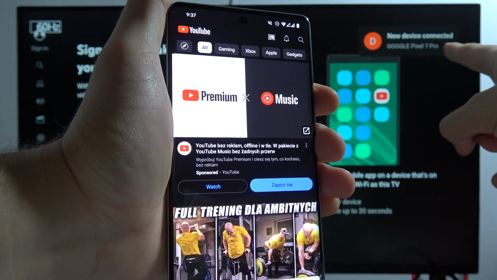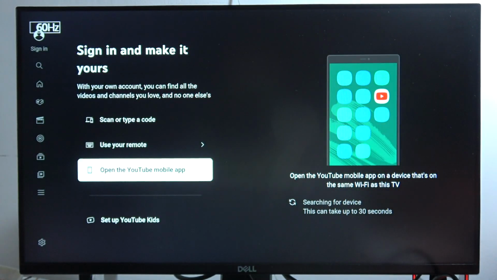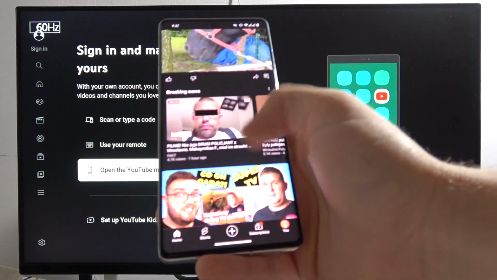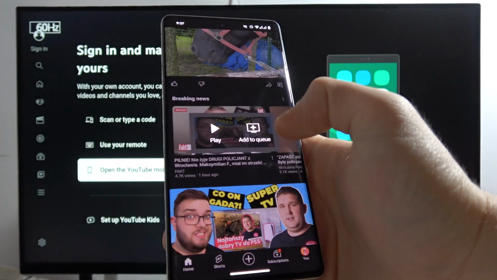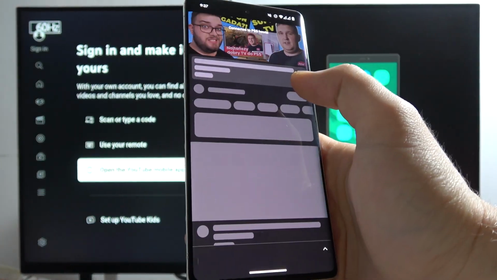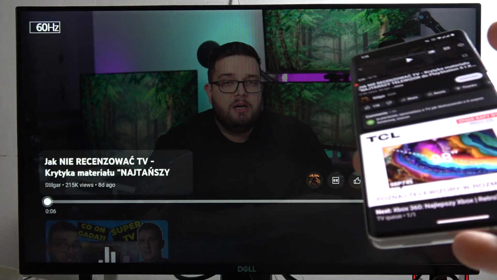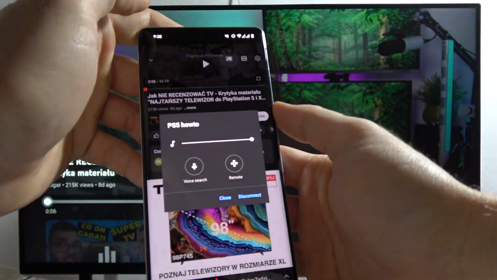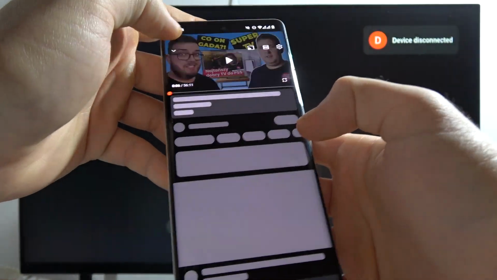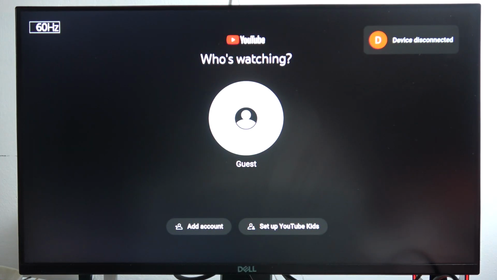And now as you can see in the right upper corner, we've got information that we are actually connected with this PlayStation, right? So let's say that I want to play, for example, this video, and I have to click the play button. And now I'm going to cast this onto my PS5 Slim. If you want to disconnect, you can just do this by tapping right here on this icon and tapping disconnect. And that's basically it.